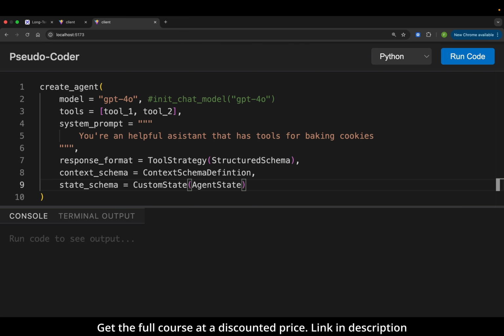So if you want extra information in your state, you create a custom state. It inherits from agent state so that it can inherit that messages property and its reducer. And also you are able to add your own custom information.